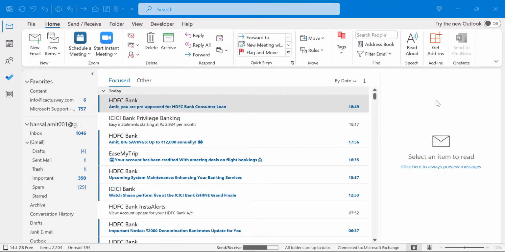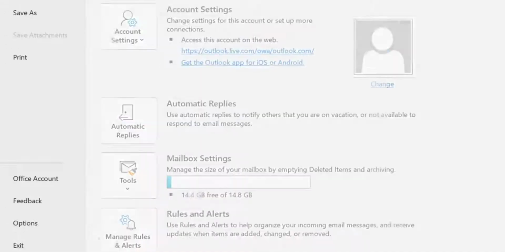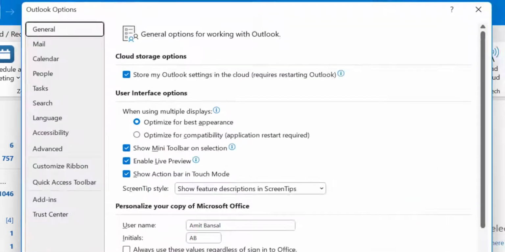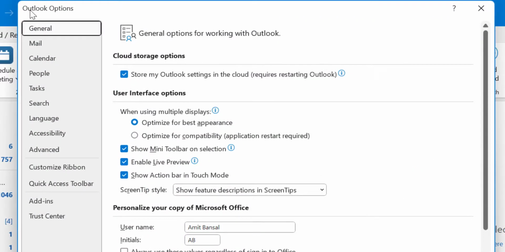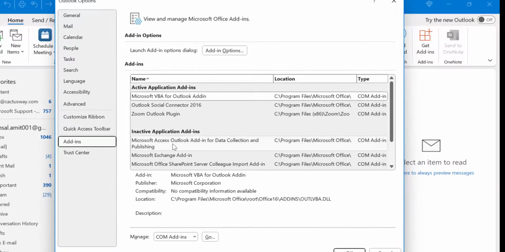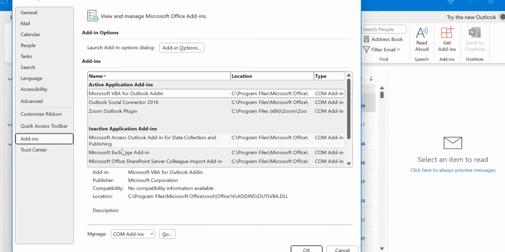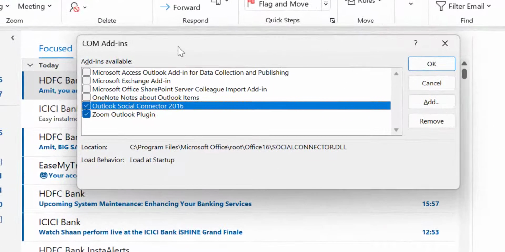Now still if you are facing the same problem, that means Outlook add-ins are causing issues. So simply click on the File tab, click on Options. Now the Outlook Options dialog box appears. From the left navigation section, click on Add-ins. And you will see all the add-ins added in your Outlook. So you have to click on Go in front of Manage. That will open your list of add-ins.